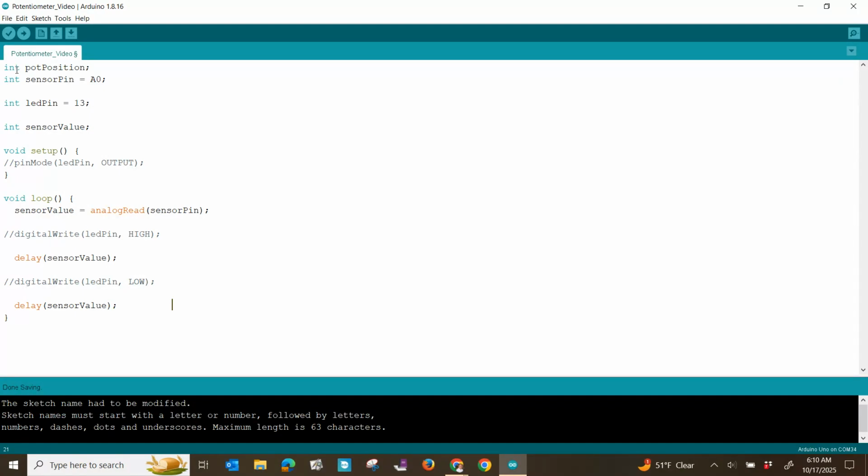So int potPosition tells the computer there's going to be a variable we're going to call potPosition, which is the position of the potentiometer. Int sensorPin = A0, that is a 0. It means that there's something plugged into A0 and it's a sensor.